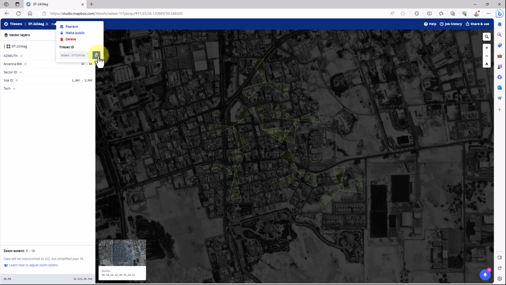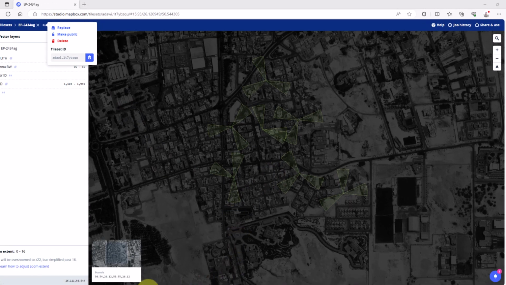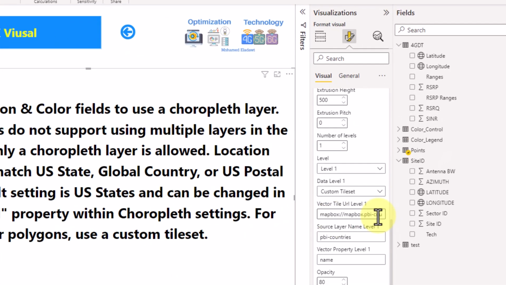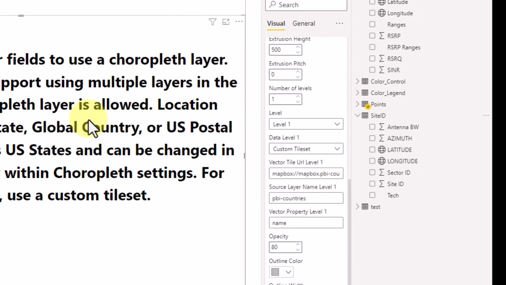Then you go back to the Power BI. Once you are back in Power BI, you click the map, then the first thing you need to give is the vector tile URL level 1. You have to keep this part, which is MAPBOX, and then add your data, which I just took from there. This is the first part.